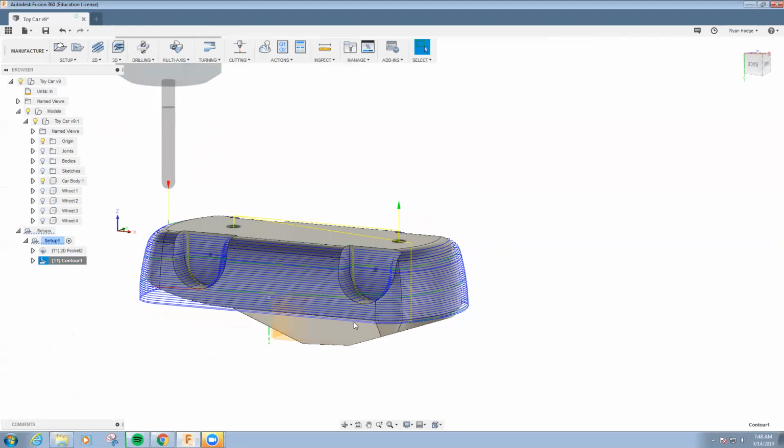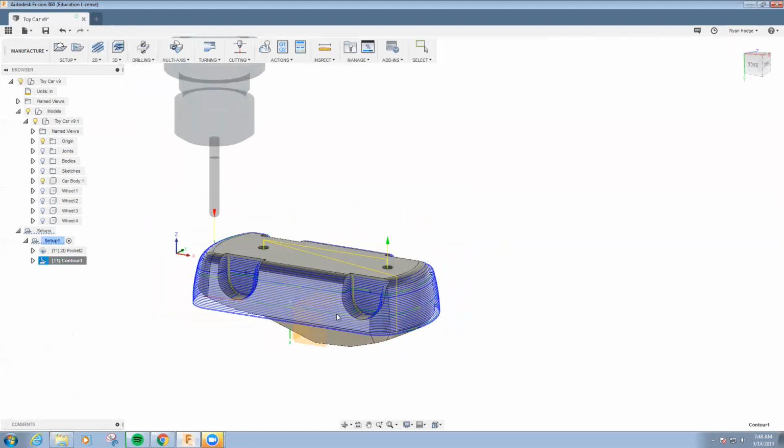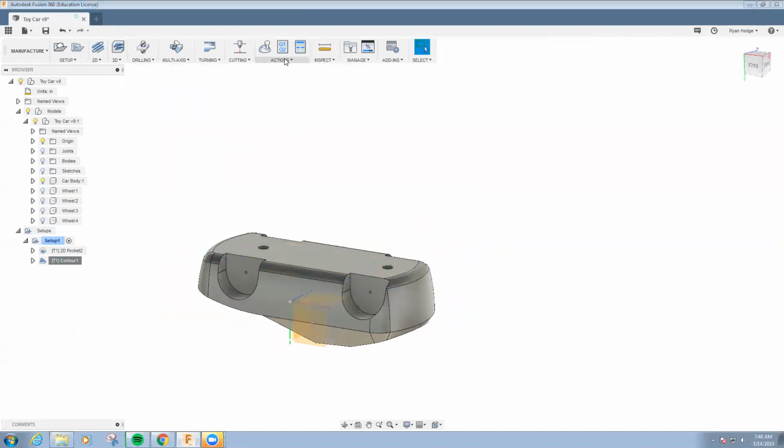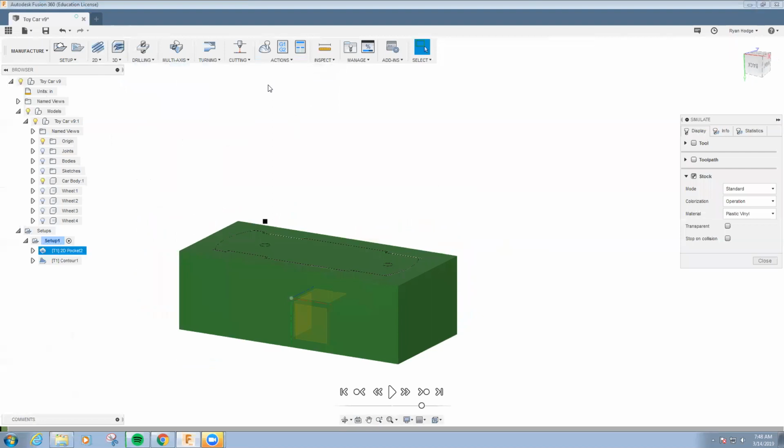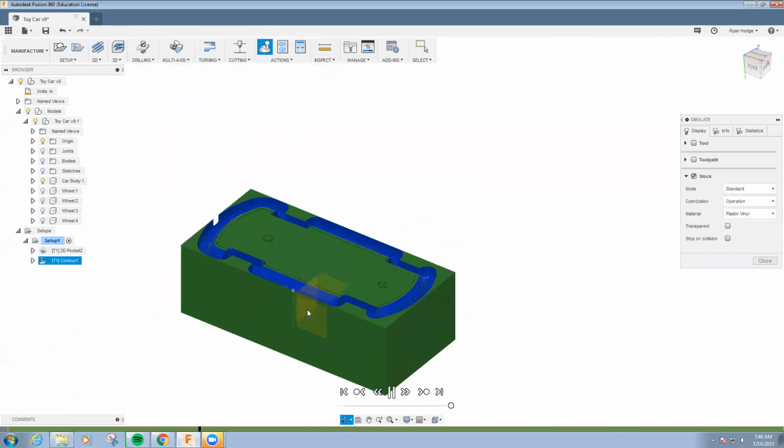So the last thing I'm going to do as the main double check is I'm going to simulate it by coming up here to Actions, Simulate, and I will hit play. And I really want to speed this up so I can bring this over. I'm going to rotate around.